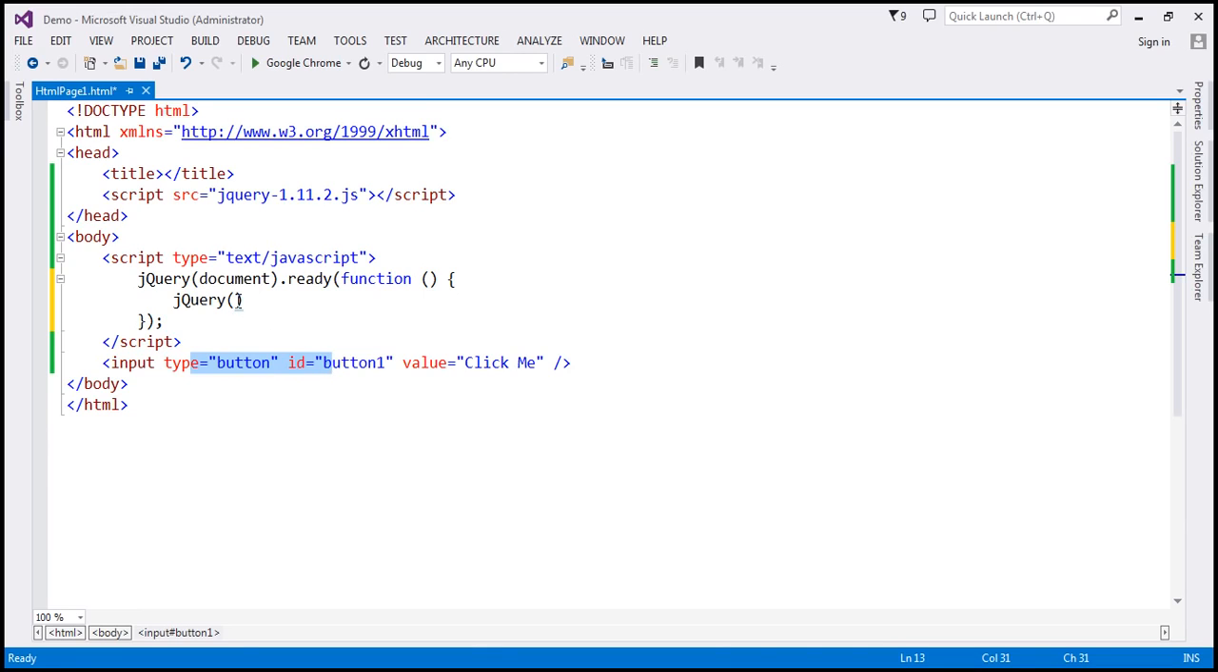With jQuery, we use something called the ID selector. We'll discuss more about selectors in our upcoming video. For now, understand that #button1 is equivalent to saying document.getElementById button1. So the hash symbol here in jQuery is called the ID selector. We want to get an element with ID button1. That's what this piece of code says.